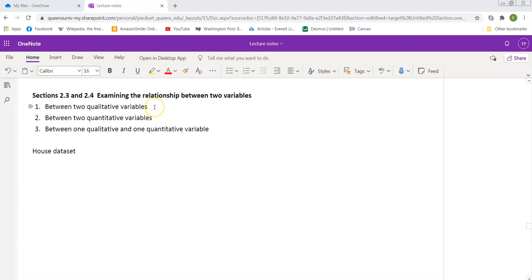First of all, we could look at the relationship between two qualitative variables. That's two variables that are both categorical. That's one set of methods. It's a completely different set of methods if both of your variables are quantitative. And it's still different yet if you're looking at the relationship between one qualitative variable and one quantitative variable in your data set.